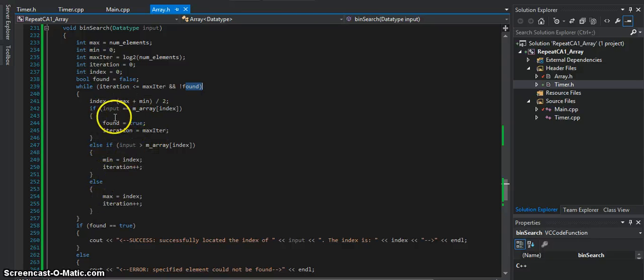If the input is found, then set found to true to break out of this, and the iteration to max as well. Yeah, I could probably do without that line, but better safe than sorry. That'll bring you down to here, and if it's found, then you'll just get the same output message. Otherwise, if it breaks out here on its own, then you'll get the error message.